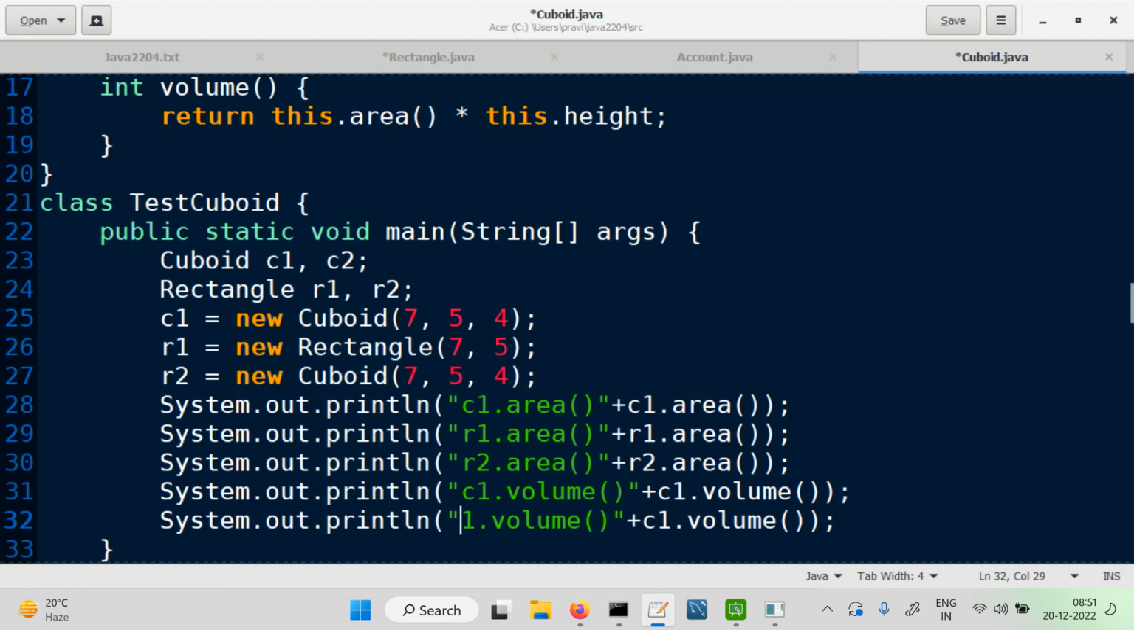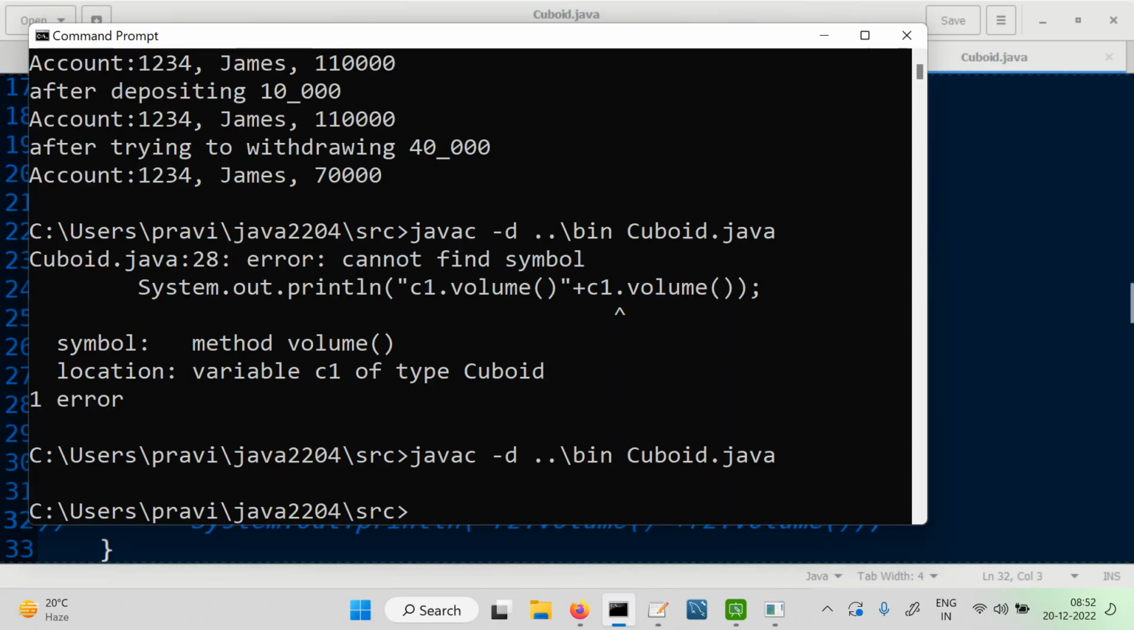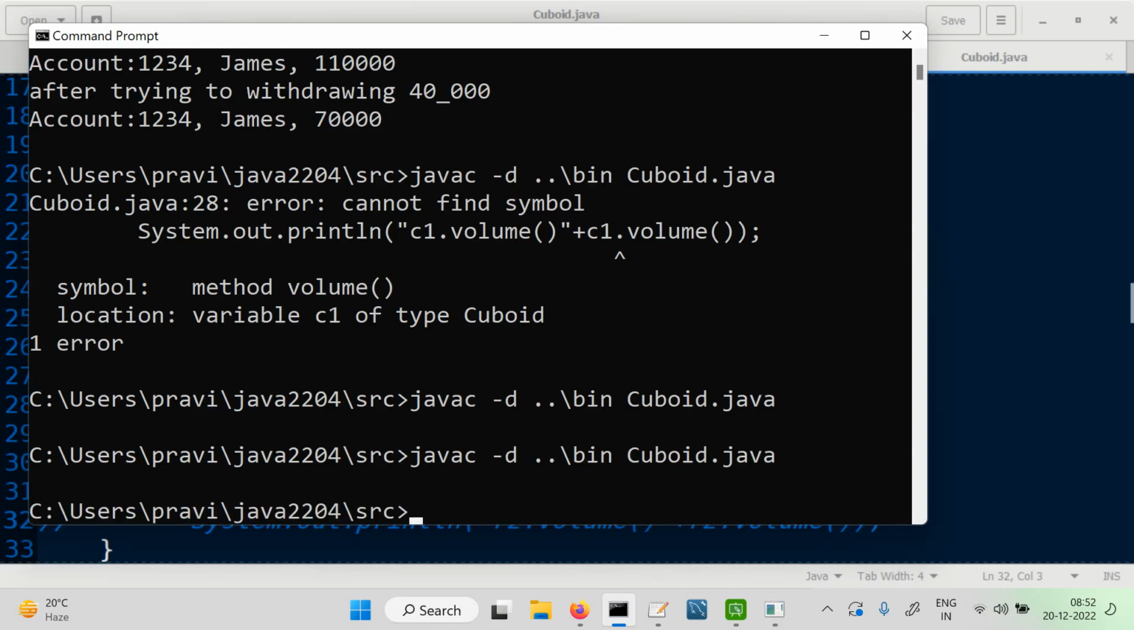Suppose this was saying R2. What do you think? What happens? I'll first comment this one out. Let's test this much only. Then the four outputs we are having, right? Let's compile. That's compiling. Let's run.